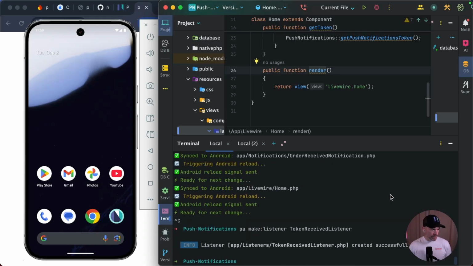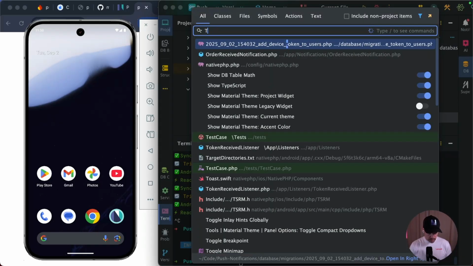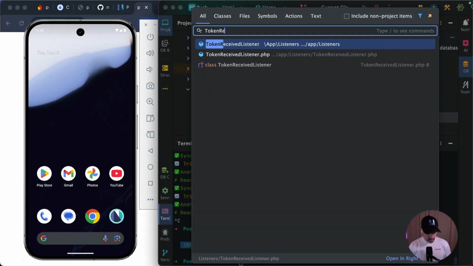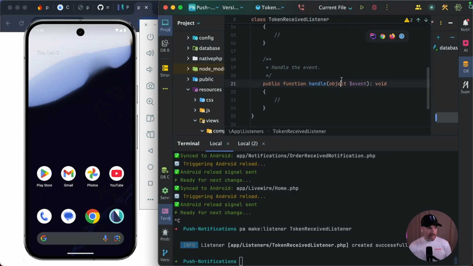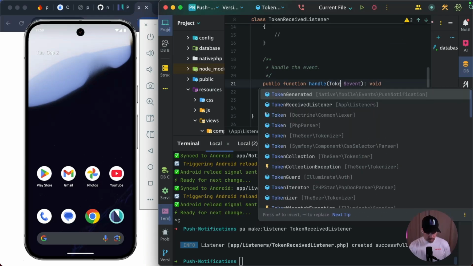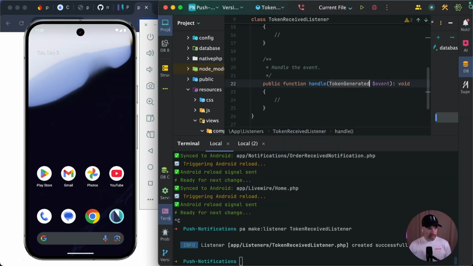Cool. And we'll go into that TokenReceivedListener, and there's nothing in the constructor. Now this is going to handle that same token generated event. And for now, we're just going to log print_r event. It's going to be an array, so we'll say true. That's actually, I think it's an object, but that works either way. So this should just work.